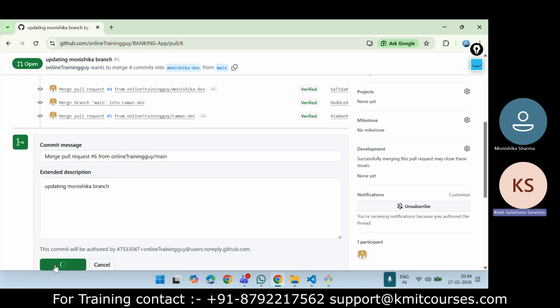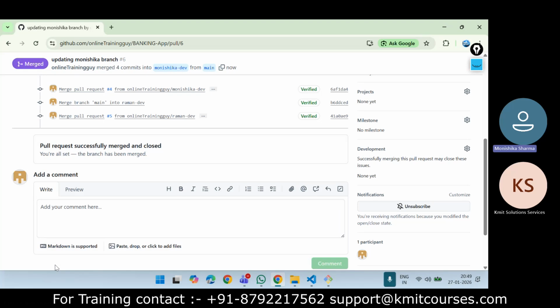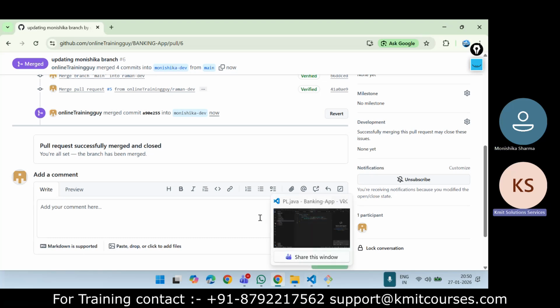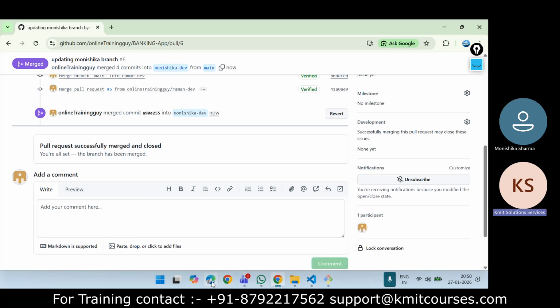Do you understand this? Yes. What if we delete any branch? If we delete this branch, then whatever the code related to that branch will be deleted. Actually, when you are deleting the branch, at that time commits will be deleted, snapshots will be deleted. Okay. But if I delete one branch like Monishika Dev, all the changes in Raman Dev will still be there if it is merged. Right. Okay.